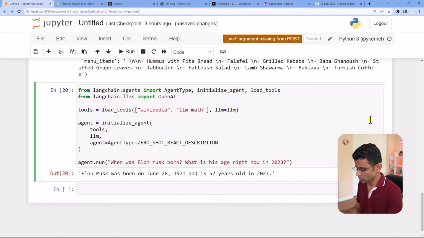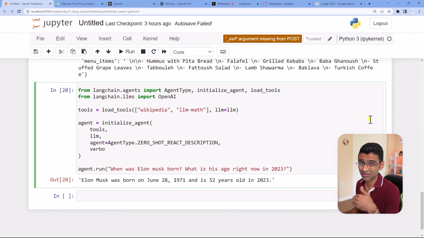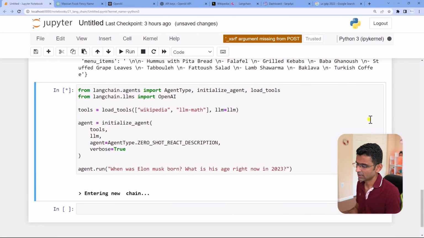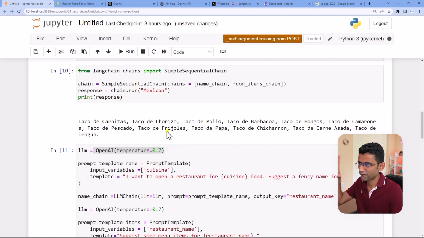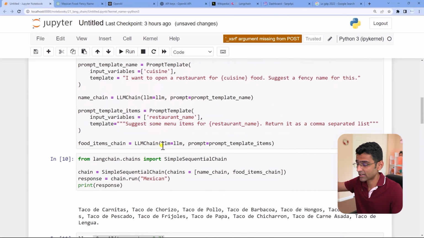If you want to go step by step in the reasoning process, you can say verbose is equal to true, and it will tell you. By the way, verbose equal to true is a variable that you can use in any function to figure out the internal steps that it is taking.